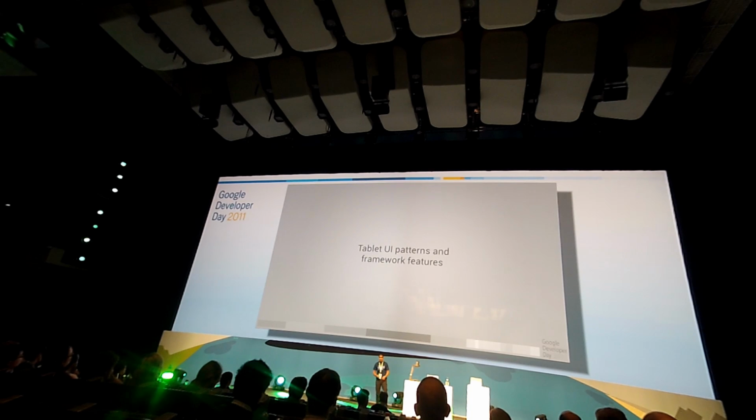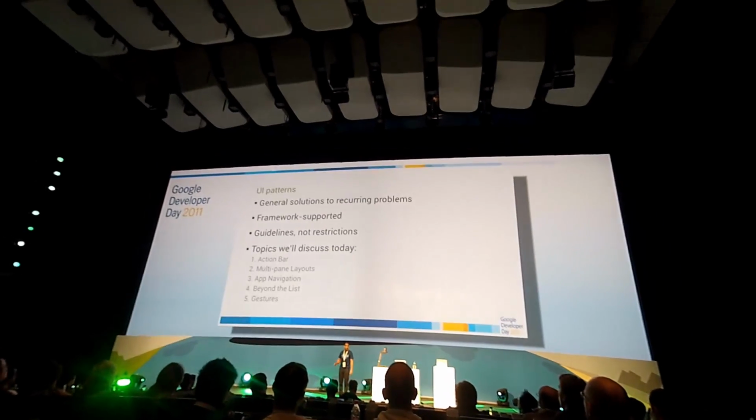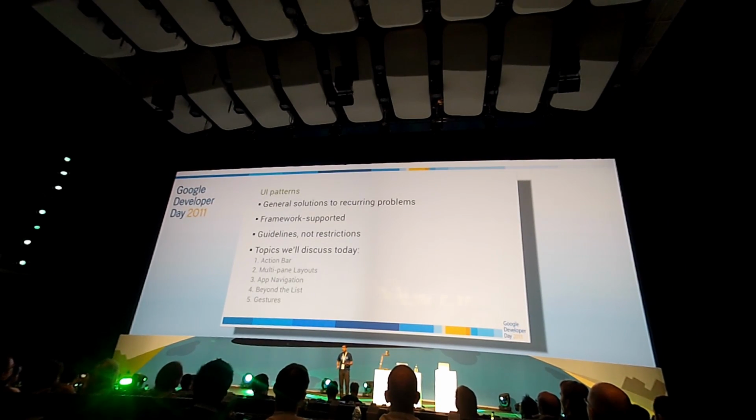So, I want to take you through a few patterns and how they work well for tablets, and how now, with the Ice Cream Sandwich release and a few tips and tricks for backwards compatibility, you can use these patterns on a range of devices. So, first off, I hope you understand what I mean by a UI pattern. It's much like a software pattern you might be used to, like a worker pattern or something like that. So it's a generalized solution to a recurring problem.